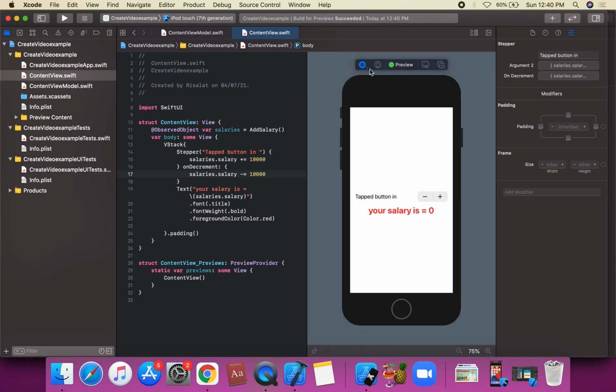Run this application, this is 0, we can apply 10,000, 20,000, 30,000. This increments by 10,000 and decrements by 10,000. We can use decrement and increment. Say 1 lakh, we can apply 1 lakh, 3 lakhs, 1 lakh 70, 2 lakh 70, and we can apply the increment and decrement button on this. This is the use of Stepper.